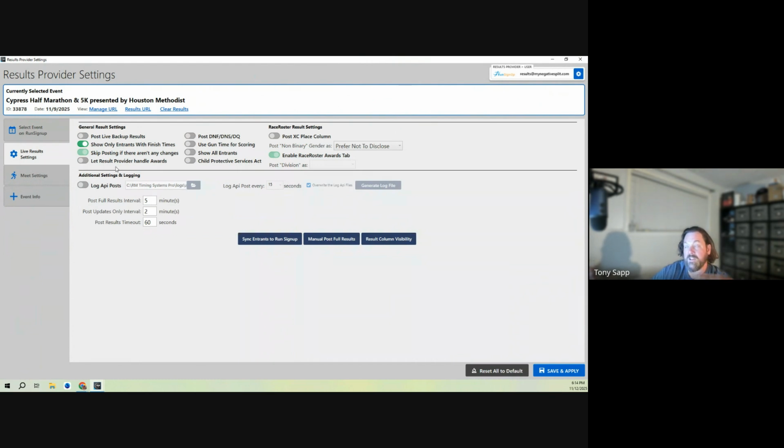Race Roster or RunSignUp handles the results differently, and we'll go into that in just a second when we talk about the posting of the results. But it won't post the results if there aren't any changes, so you can't turn that off. And then the awards tab, obviously that's a Race Roster specific thing, but all the other things still work just fine. And just like I said, the result column visibility file also works just fine for RunSignUp too.